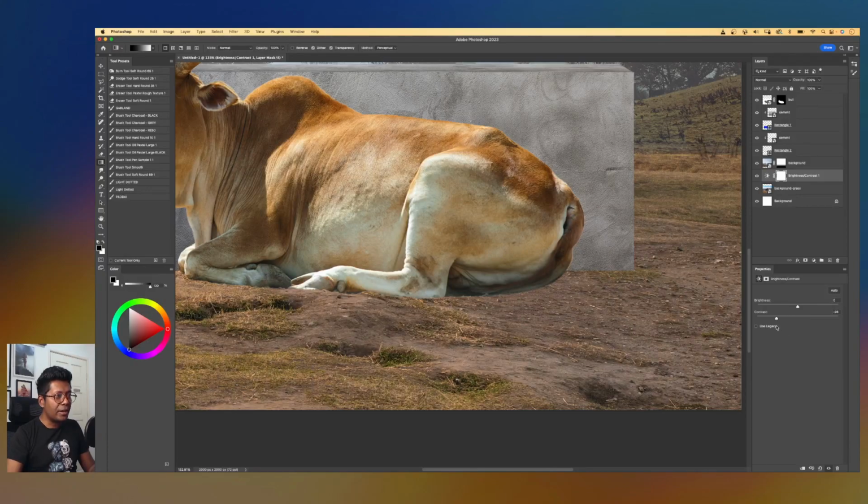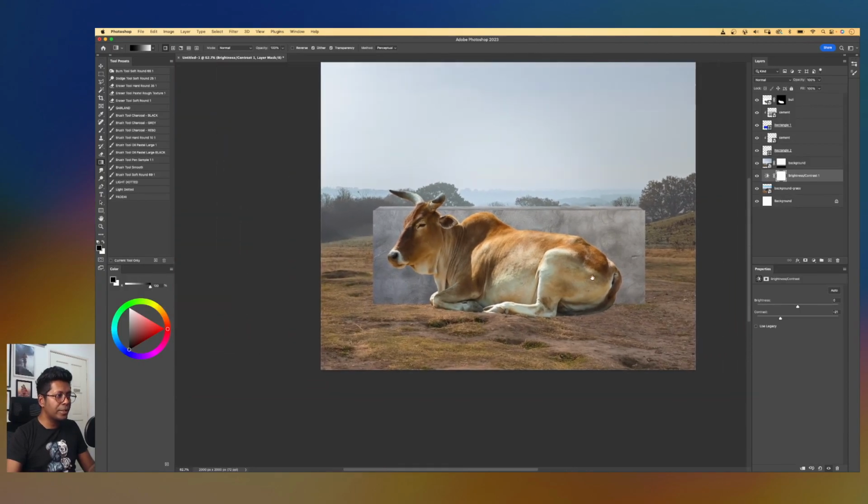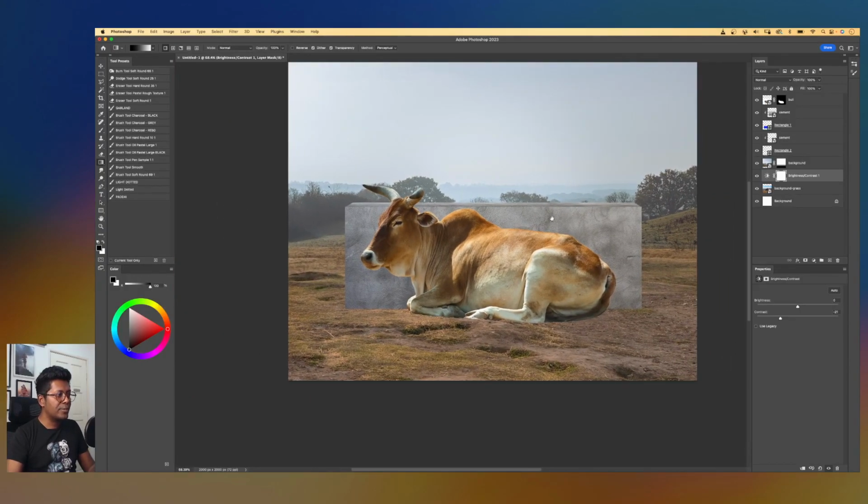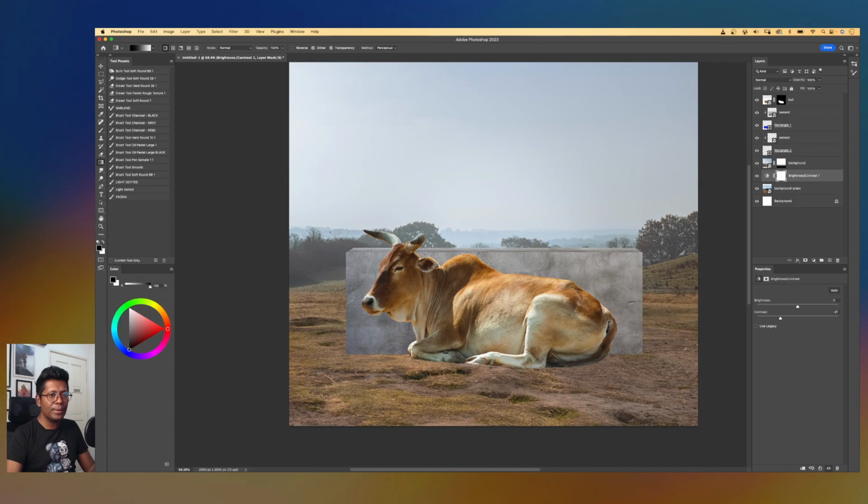So drag it down, probably negative 21. That looks good. There you go. Just leave it the way it is, so that we're done with that one. Now it's time to work on the bull.